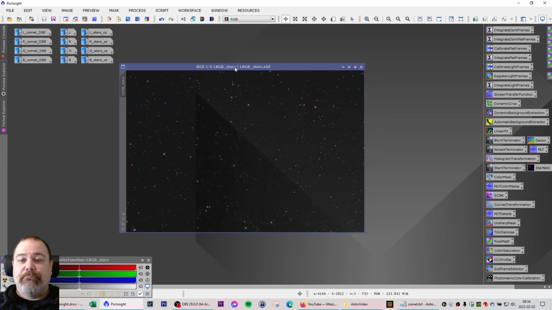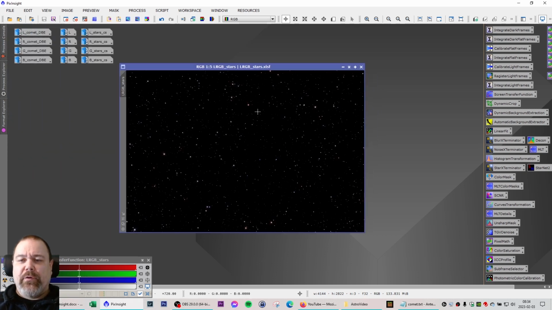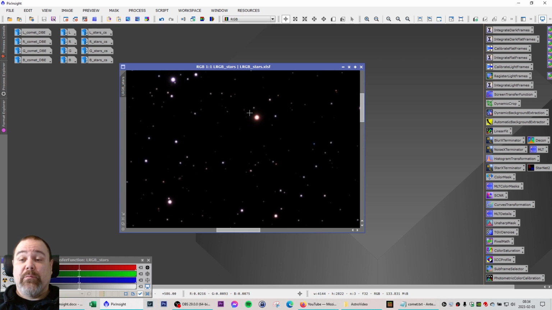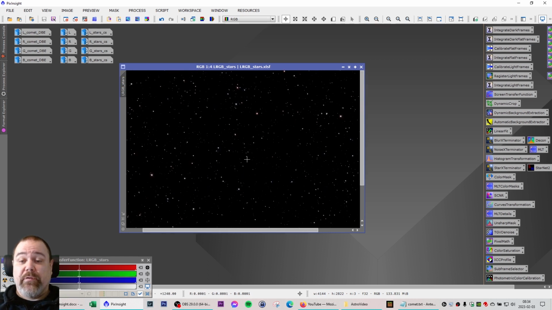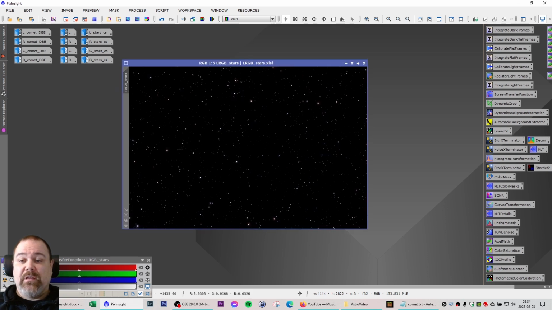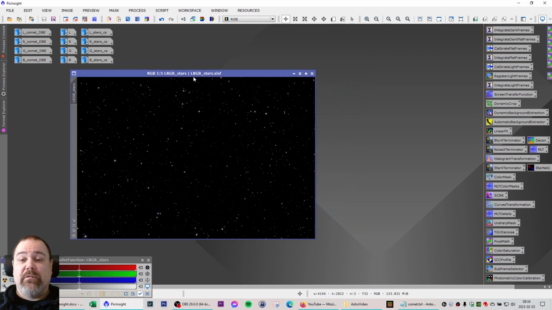Now we have lost some color, I would say, during this process. We do have some nice color on the stars here if we zoom in. I think the star shape is good, the size is good as well. I would like to see maybe some more saturation in the stars.